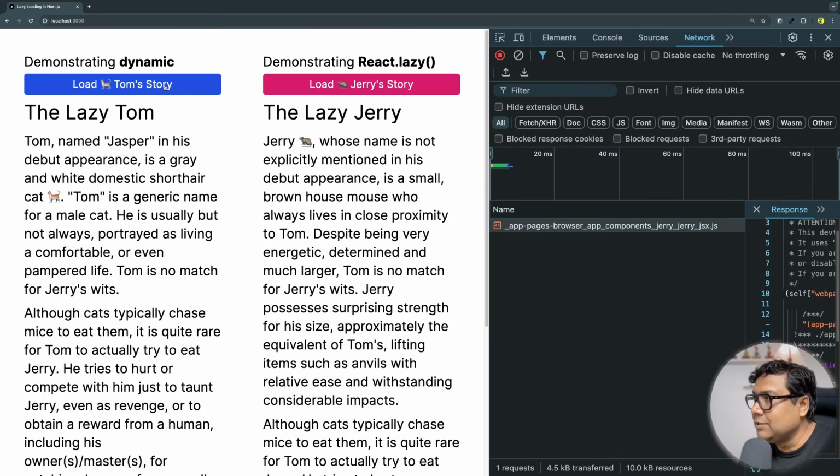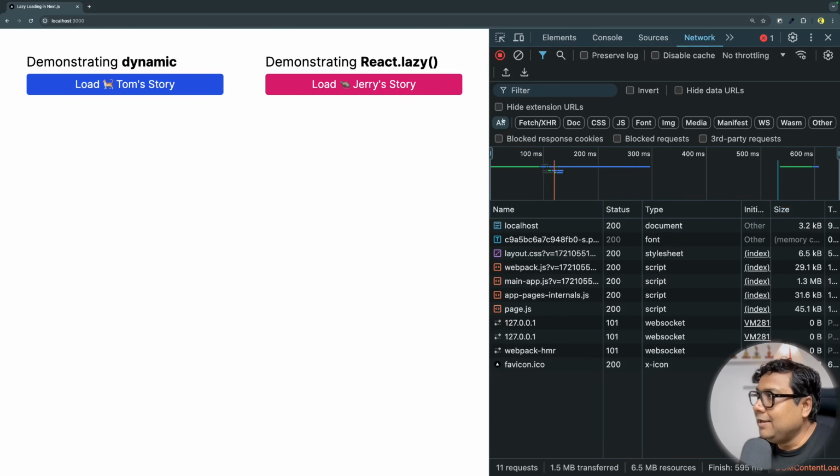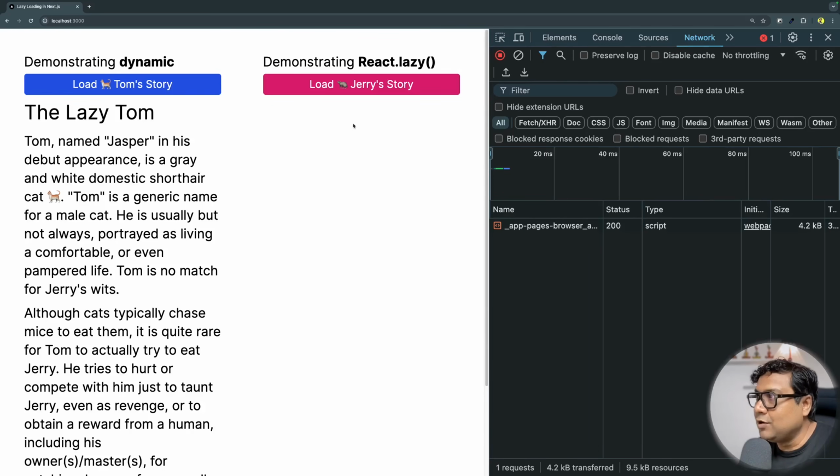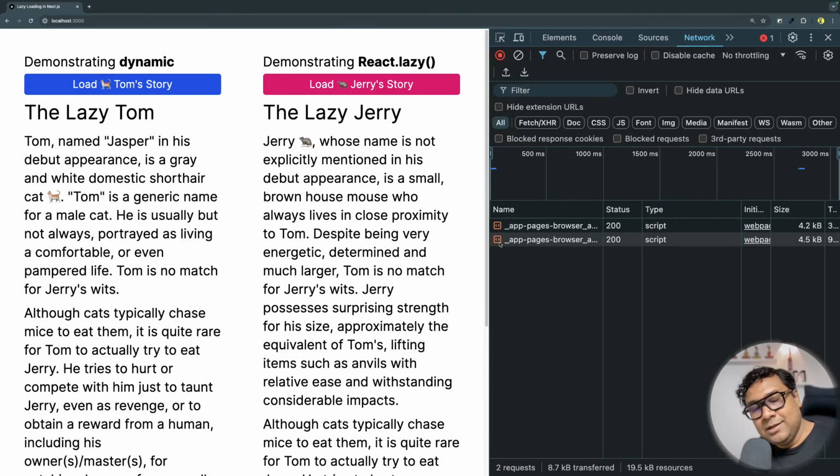If I click on this, I'll have Tom, but it is not showing now because it has already loaded. If I reload again, a hard reload, clear everything off, and click on Tom story, tom.jsx got loaded, and JD story got loaded for JD as well. So you understood the second methodology as well for lazy loading with Next.js. But now there are certain corner cases, certain patterns, certain nitty-gritties that we want to discuss.